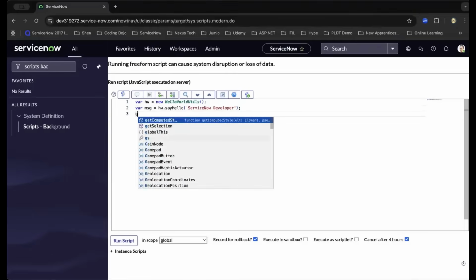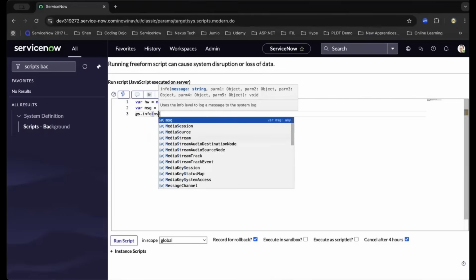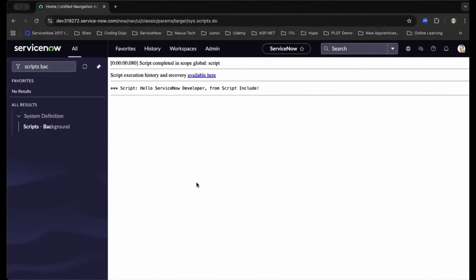Let us now do a gs.info, and as we do that, type in the message, and as we go to the lower left and run the script, you can see now that the script include has run successfully. And that's it. We just created a simple script include and successfully called it. This is how you centralize logic and reuse it across your applications.